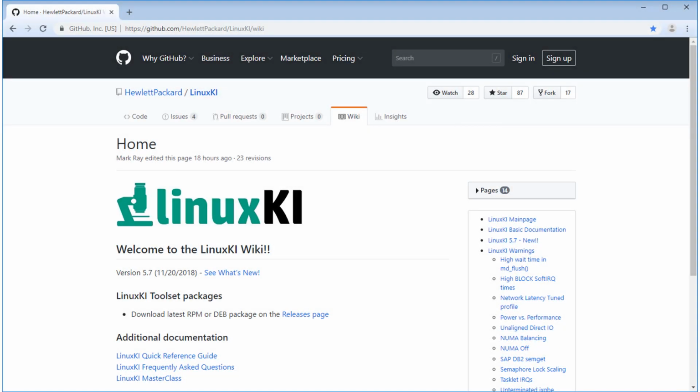Be sure to bookmark the LinuxKI wiki page and check for the latest updates. Prior to installing LinuxKI, you may want to refer to the quick reference guide and the frequently asked questions document. These documents are very short and can help answer most questions you have and help resolve the majority of LinuxKI installation issues.